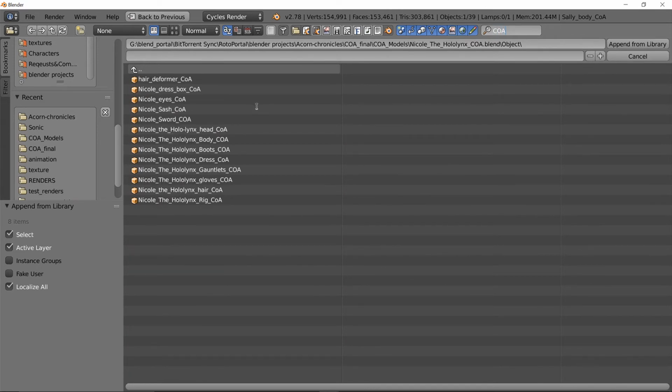There are some things that you do not need to bring in for Nicole, such as the hair deformer, the dress box, those kind of things. All you need is Nicole's eyes, her sash. The hair deformer and the dress box are just ways to control Nicole's hair and dress, which is what those rings were. It's not that complicated, but it's more than I want to get into right now. The method that I found to control those is essentially a shape key attached to a bone. I just got into it. Sorry.